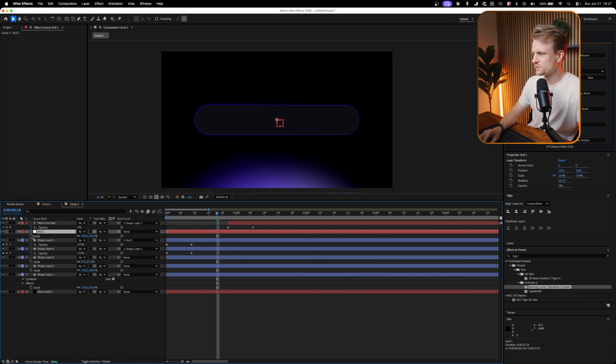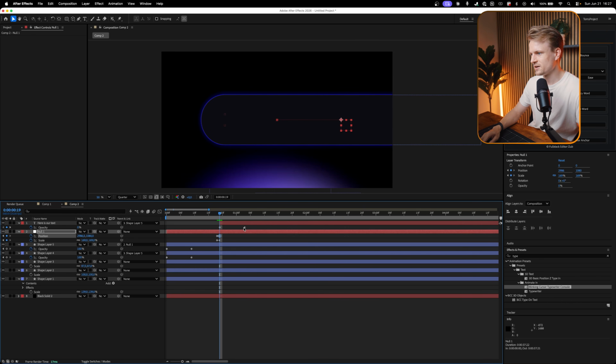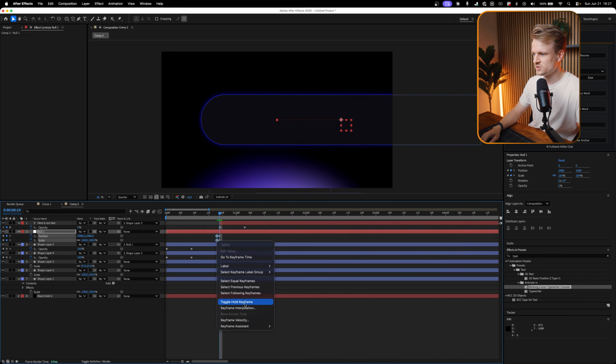Then I'm going to press S for scale and P for position. Press U on our keyboard. Go one frame further by holding Command or Control and then your right arrow key. And then let's scale it up a bit, move the position like here. Select these first keyframes, right click, toggle hold keyframe.